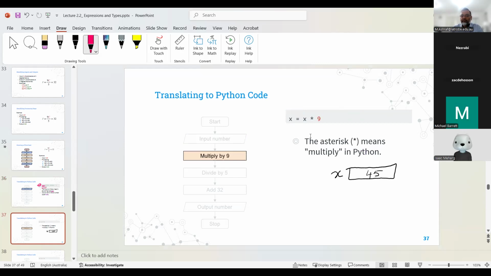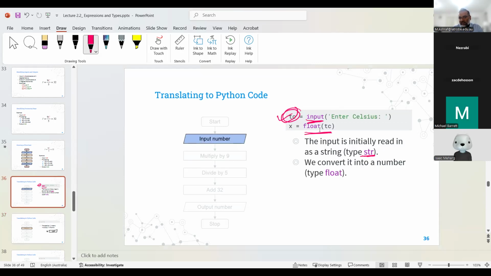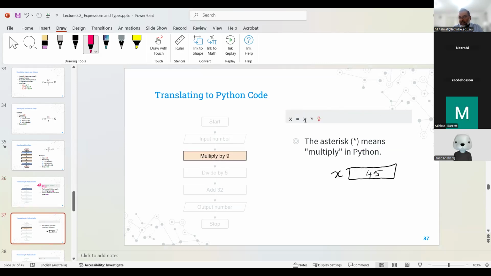And the next line, I'm doing the calculation, multiply by 9. The asterisk, star, means multiply. So X times 9. Look at the previous line; the value is actually X. We get the value, and then X times 9. We put it into the X, or you can put it into another variable of your choice. You can do that.